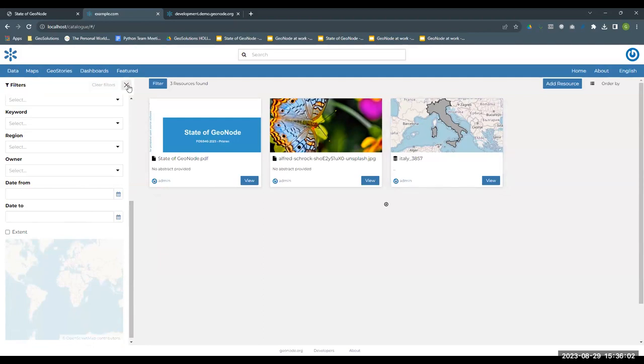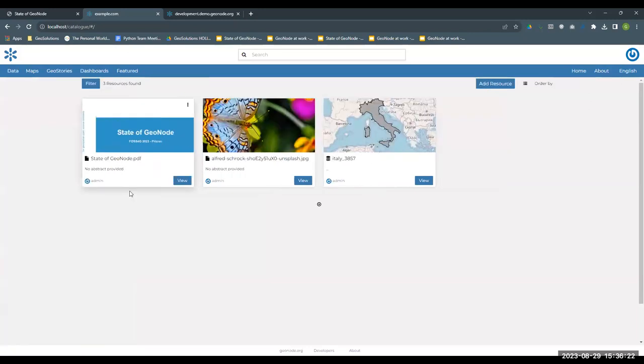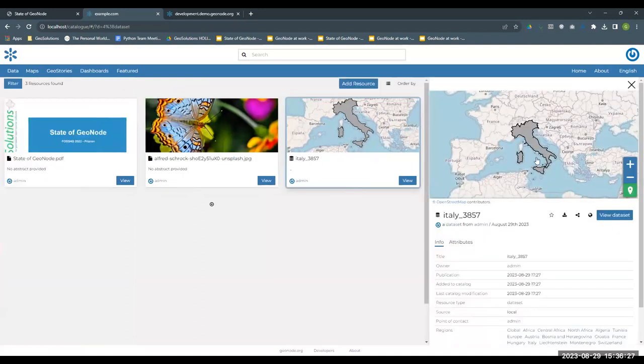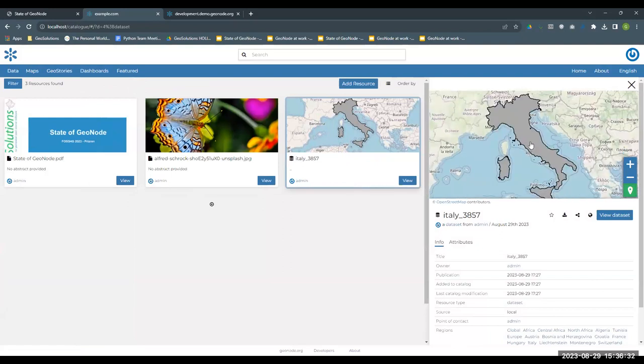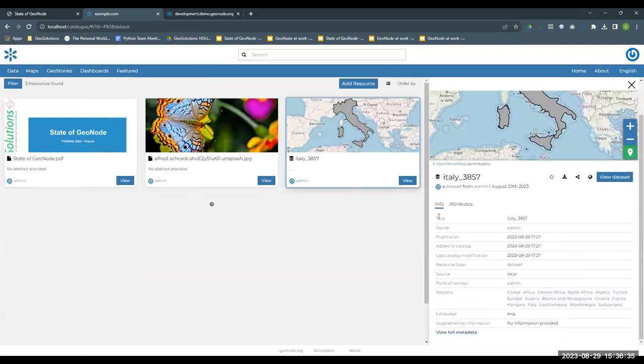So let's go and see what is a resource. All the resources share some metadata. Then there is specific functionality depending on the data type, but most of the information is shared between any type of resource. So if I click on a preview on a card, I will see in the side panel a live preview of the resource and a reduced list of metadata information.